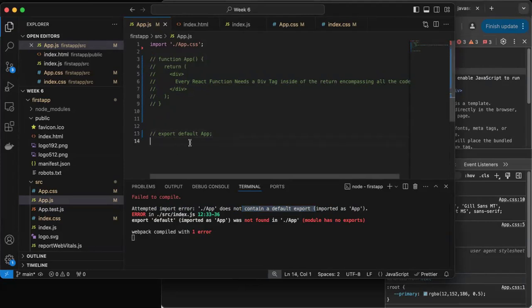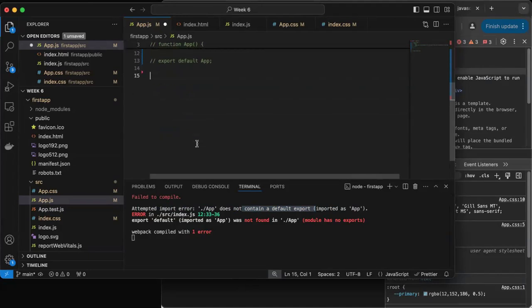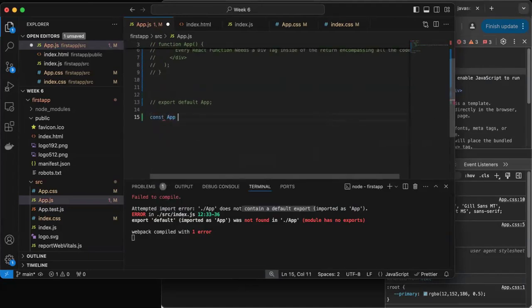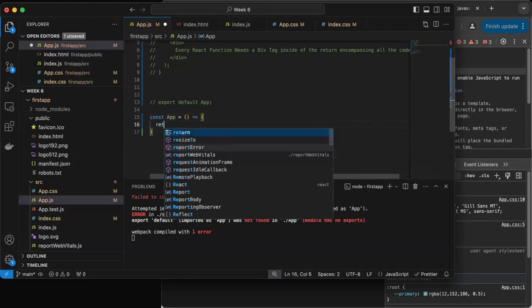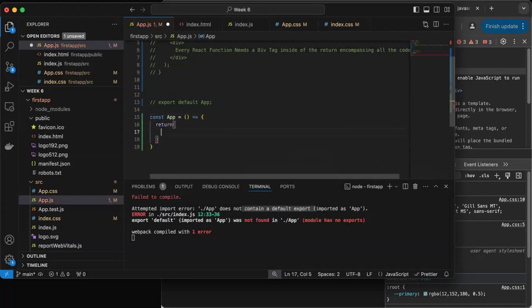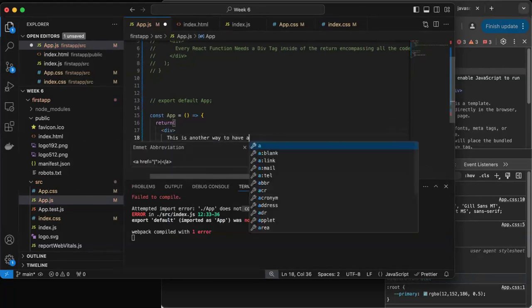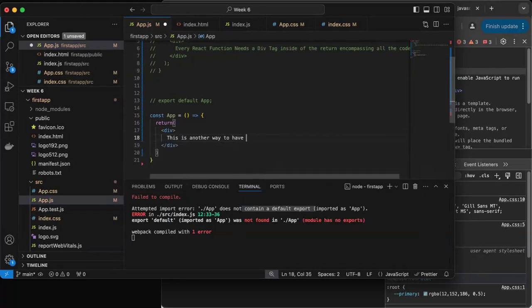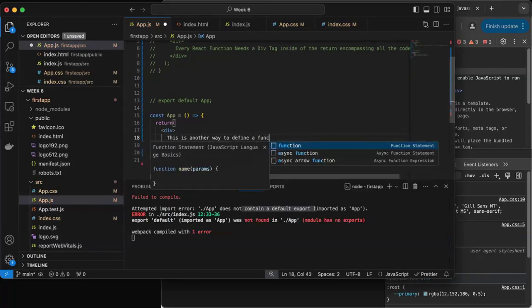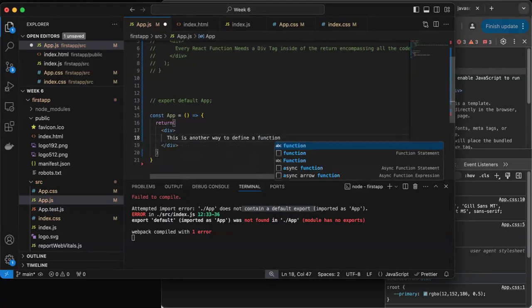I'm going to show you a different way to do this. And we kind of covered this a little bit in the JavaScript course, but I'm going to type in const app equals, and this syntax looks very funky. I am well aware of that. And my head hurts when I look at this. And I'm going to type in a div, and this is another way to define a function. This is the one I tend to like.